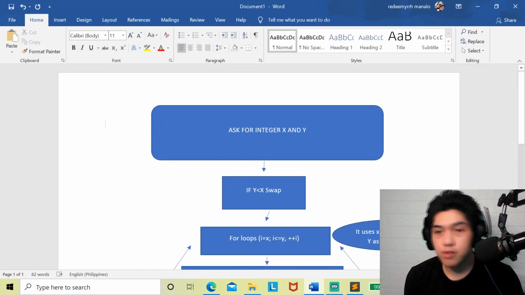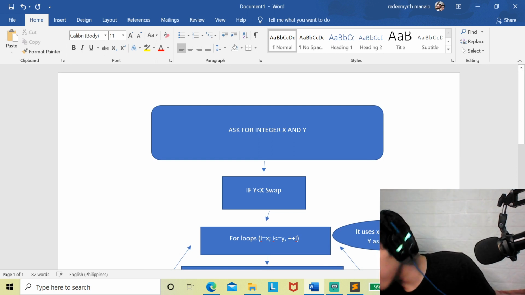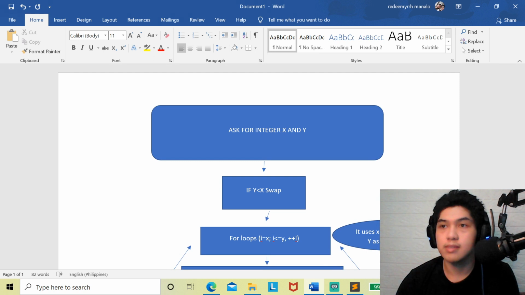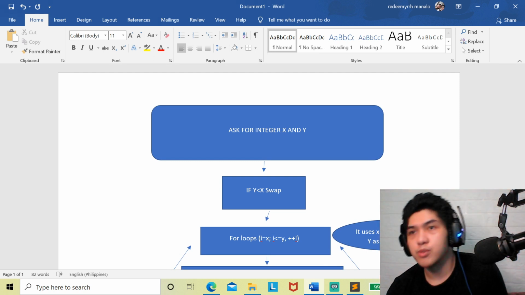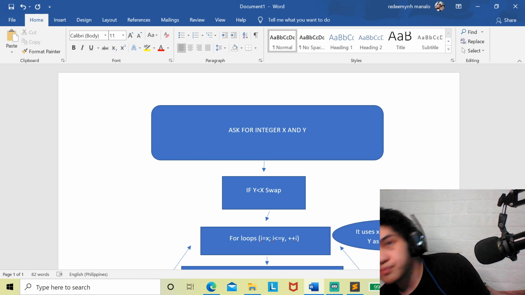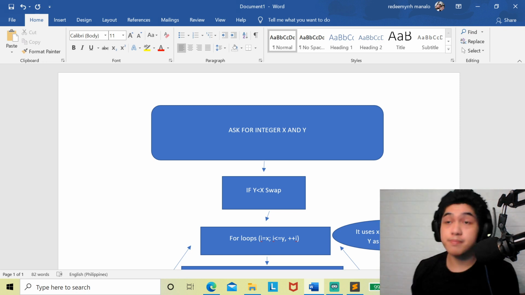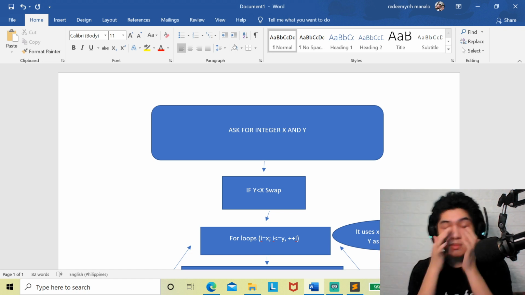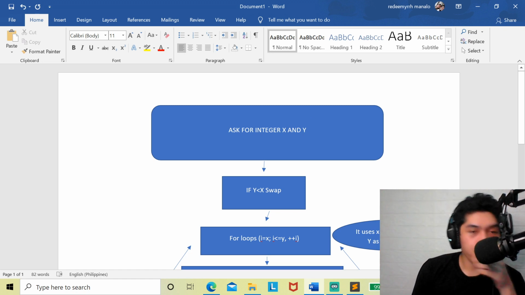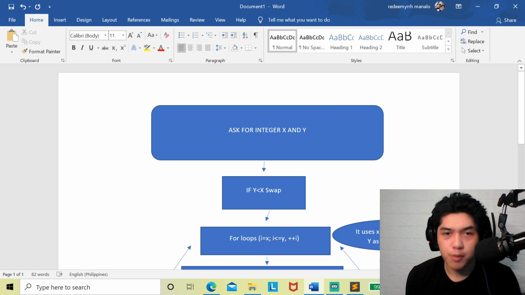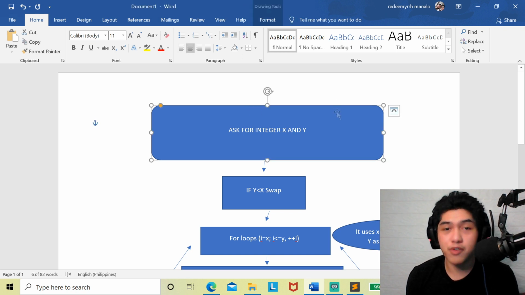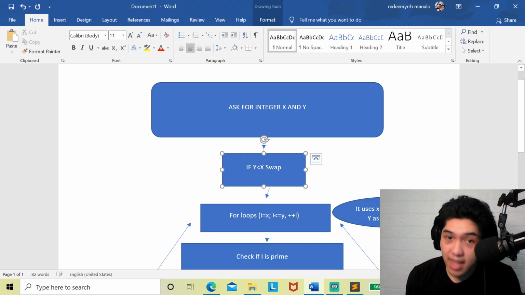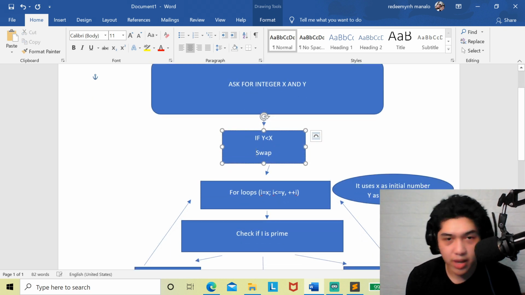So here we have the flowchart. I'm not sure, should I make it white? Nah, we're just going to use orange. So yeah. Oh no, my iPad. Anyways, okay, for our flowchart here we first ask for integer x and y, and if y is smaller than x, we swap x and y.